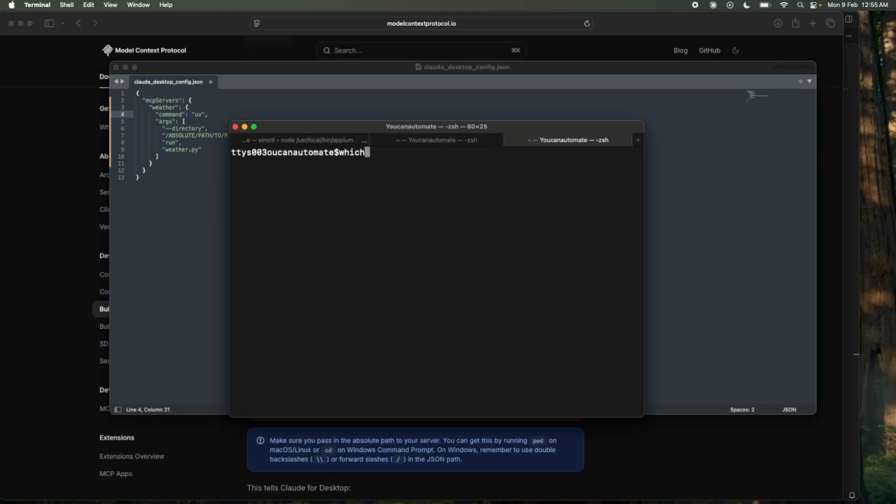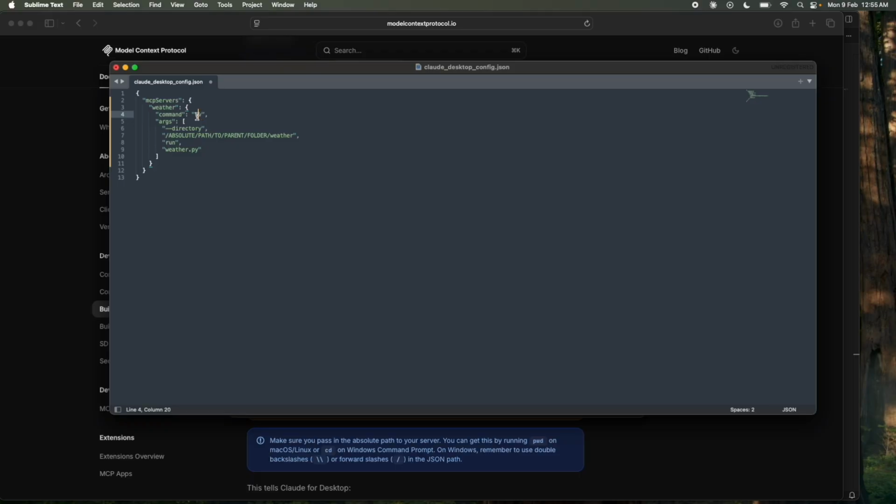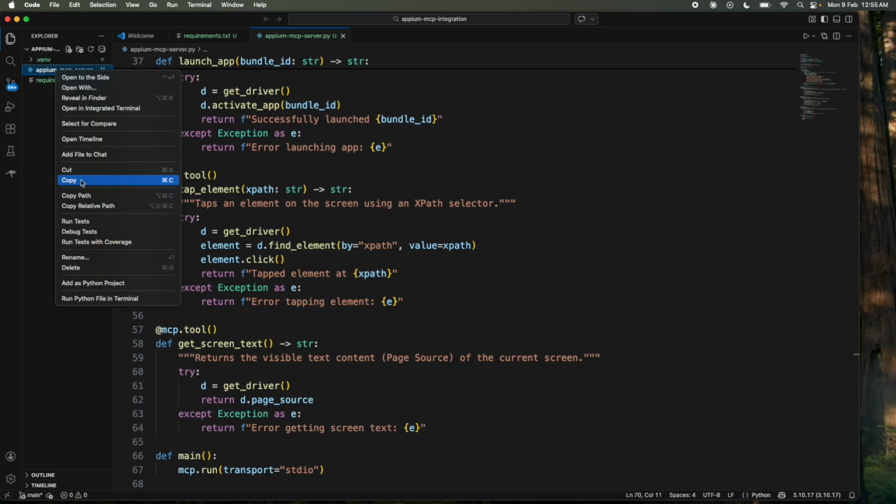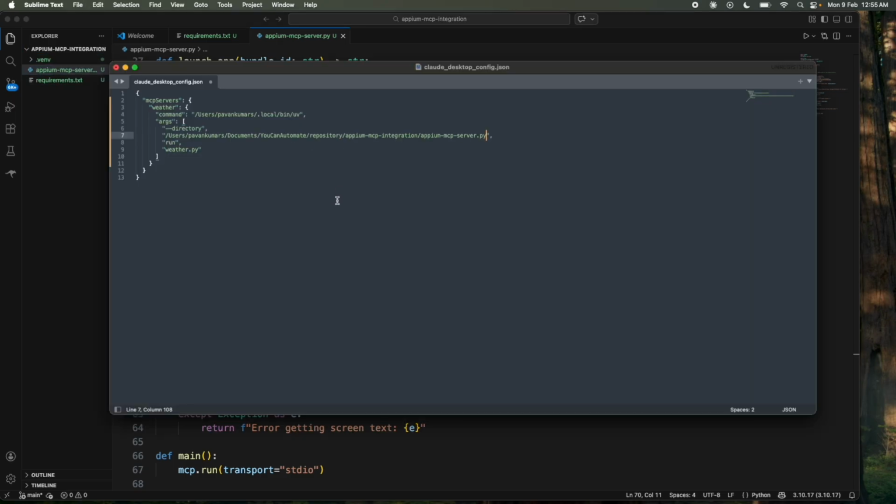Go to the terminal, and here you just execute which uv. It will provide the path of the uv package. Just copy that entire path here, and in this directory I need to provide the path of my project. Let me go to Visual Studio Code here, and I need to copy the full path of the MCP server file here. Put the entire path of the directory.